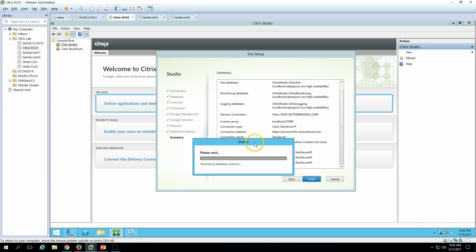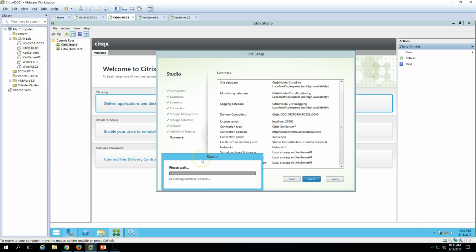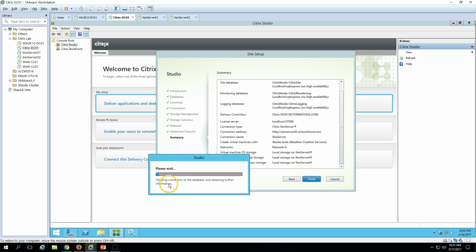And now you can see the Studio is working on generating the database schema. It will take some time, 5 to 10 minutes depending on the speed of your servers, to create this complete site. So now you can see it's creating the database for the Citrix site. It will create three databases: the site database, the monitoring database and the logging database. Then it will deploy all the required components for creating the site. Now verifying connections to the database, obtaining further information. So all three databases have been created now.